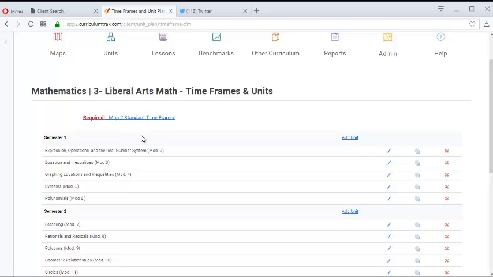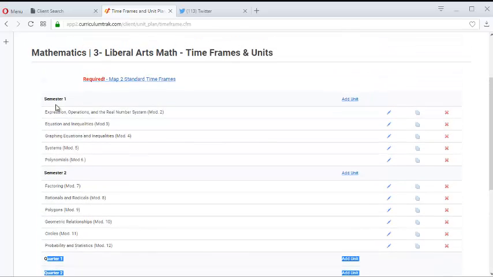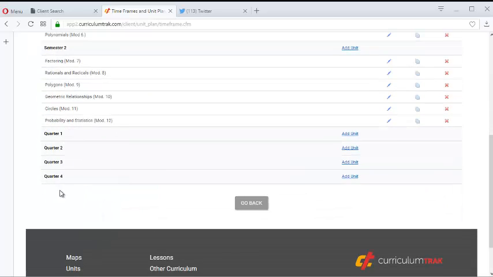Map your two standard time frames. And what that's saying is, notice we have Quarter 1, 2, 3, and 4. Now that this is locked down, what we want to do is get it out of my old format that I had. I use Semester 1 and Semester 2 and move it into these quarters here.